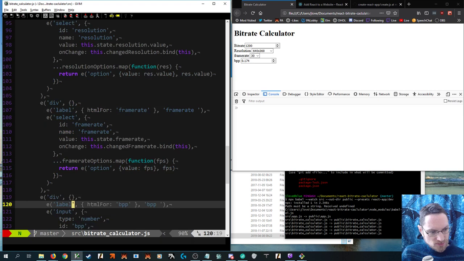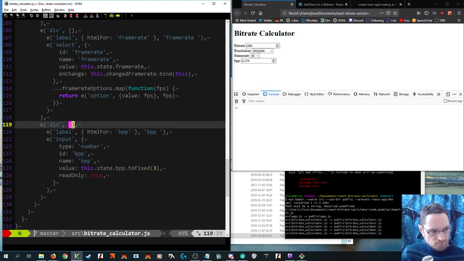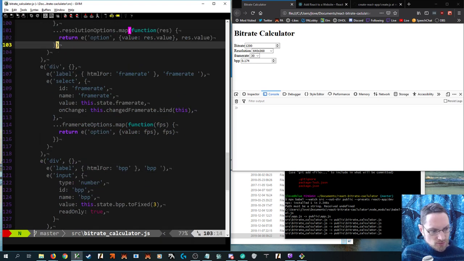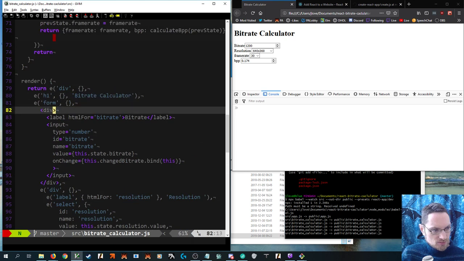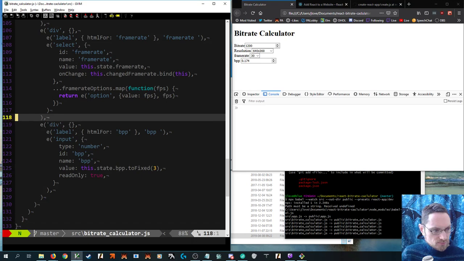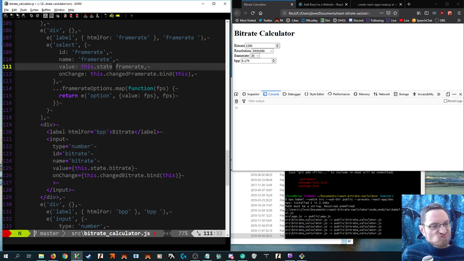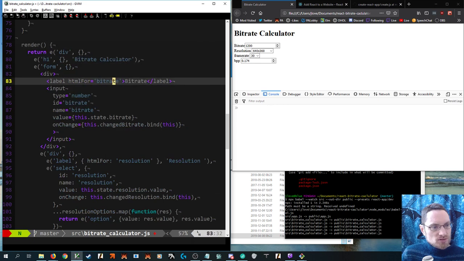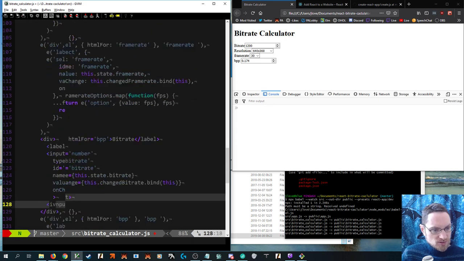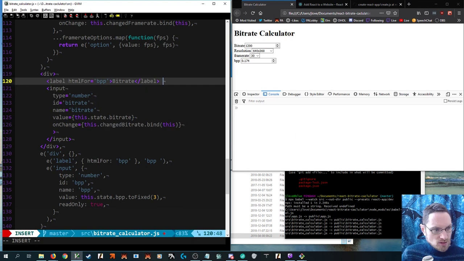So we've got two things here that we're doing. This one will be a relatively easy conversion. Bits per pixel. Can we just do white space there? No, because technically there's a new line. Am I going to have to put a span with a space in it?